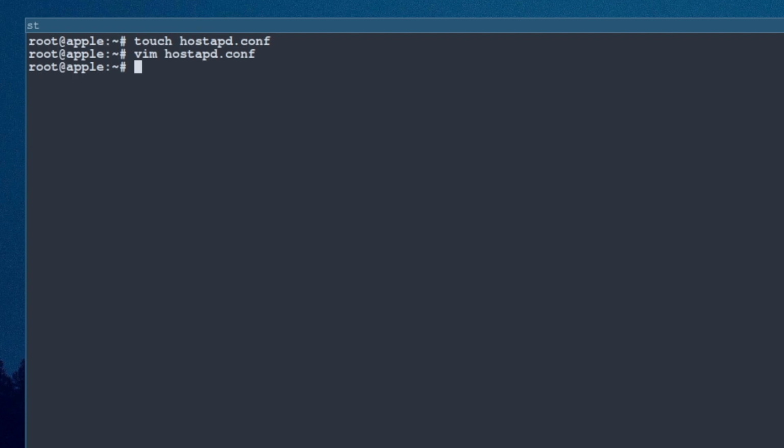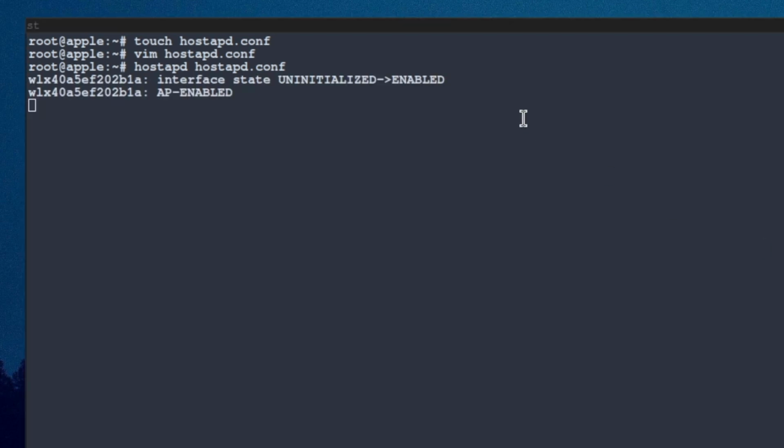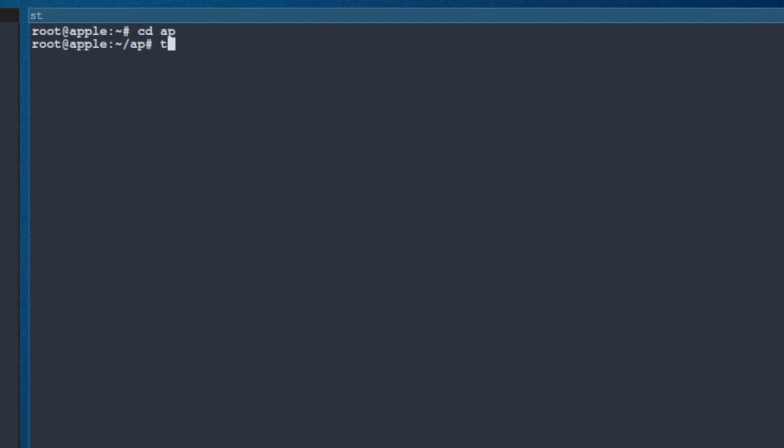And finally, we can start our access point using hostapd, followed by hostapd.conf and whatever path you created this config in. And if you did everything correctly, it should work immediately. No problems. Keep this window active and open a new terminal.